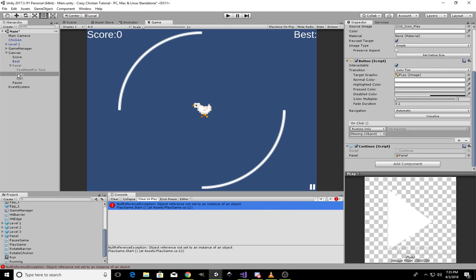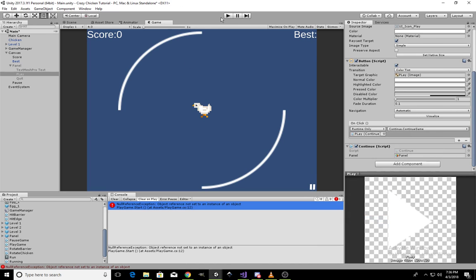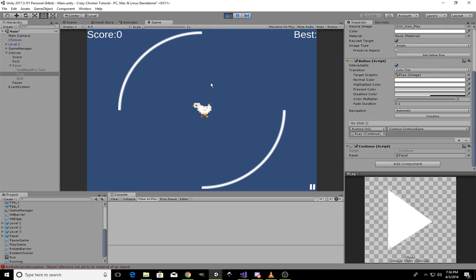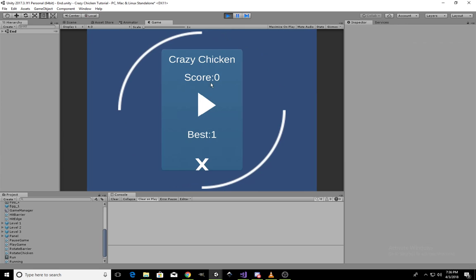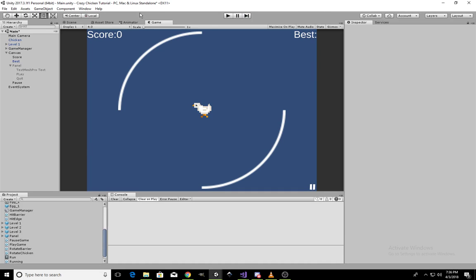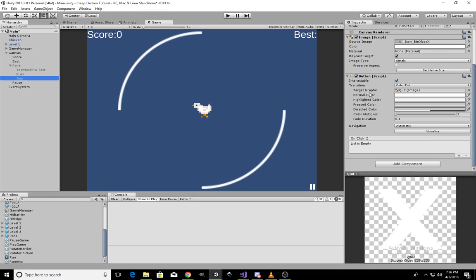We want to change this, of course. And continue game. Now that should solve that problem that when we die, we don't get the error. There. And then on this pause panel, we of course need to get this quit button working, which is actually really simple.